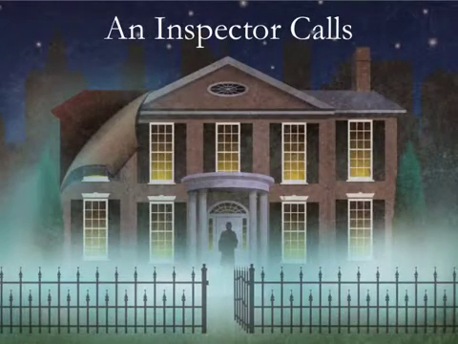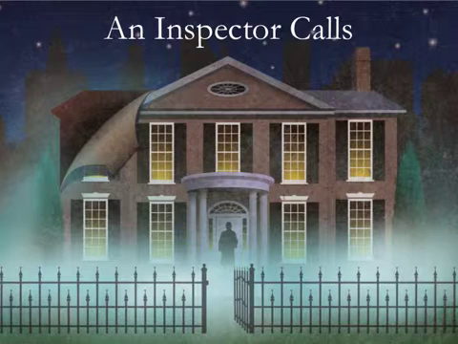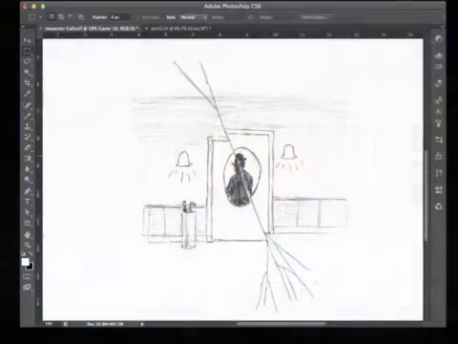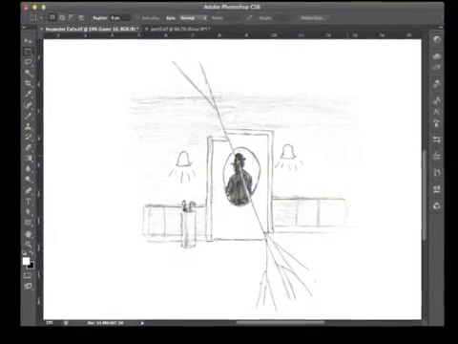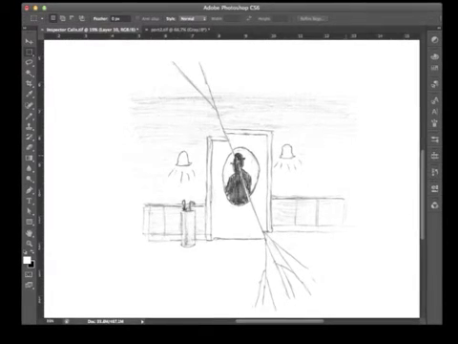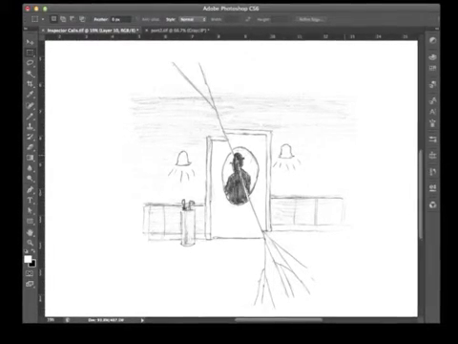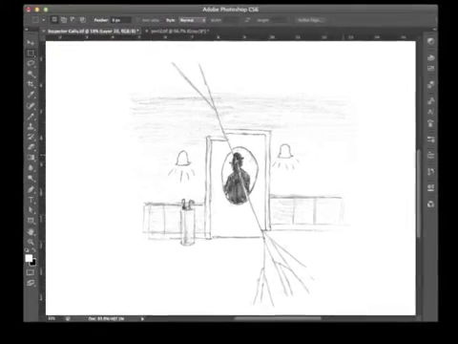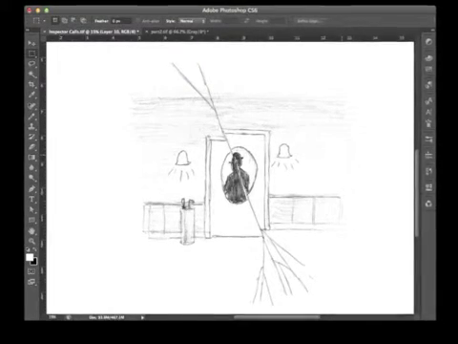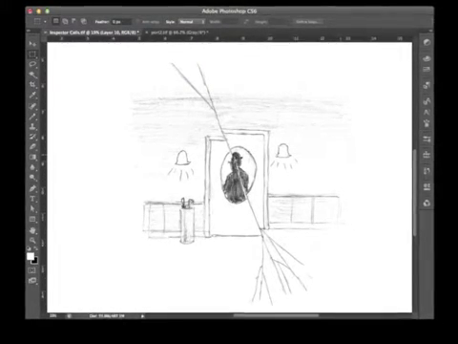Here it comes, the fascinating layer-by-layer description on how the illustration for the play An Inspector Calls was conceived and produced. It all starts with pencil sketches. This first one shows the interior of their elegant house, and the inspector's at the door, but their lives are shattered, as is this picture, by his appearance.